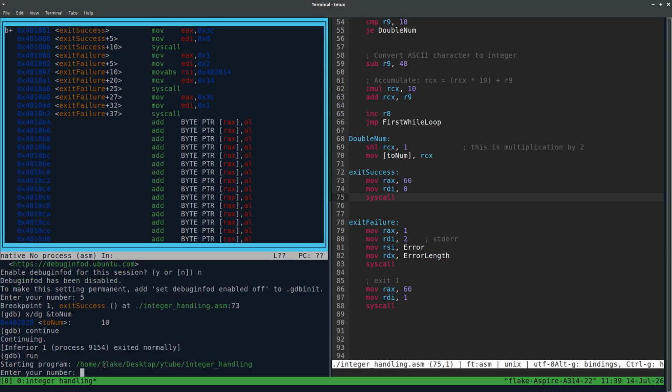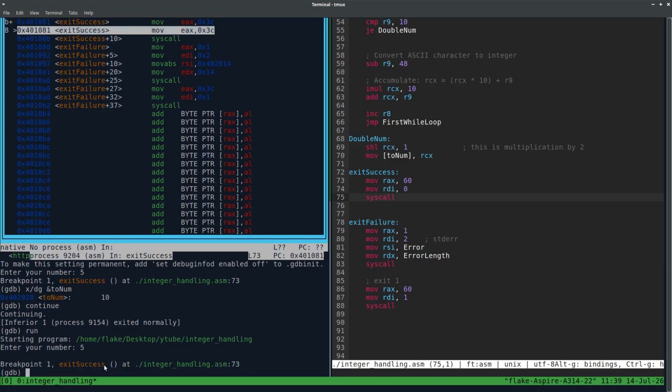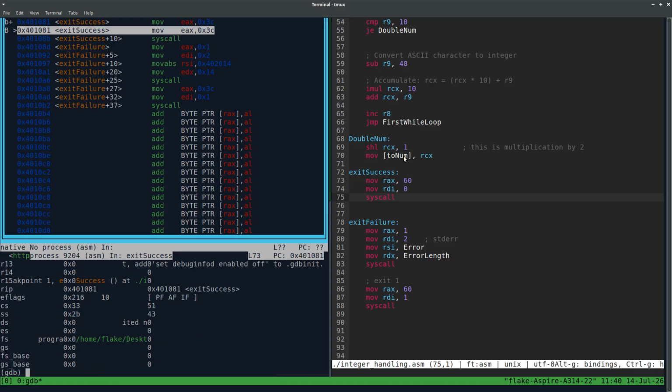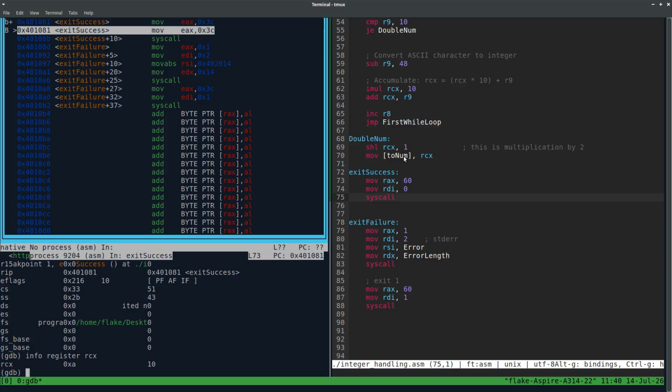Let's say this time around, still 5, and then we want to see the value in RCX because RCX also contains 10, because the 10 is going to be passed into the to num. So we just do info register RCX, or if you want, you can look at all the registers, but let me just do the RCX instead because the output is looking weird. Then we see that RCX also contains 10.